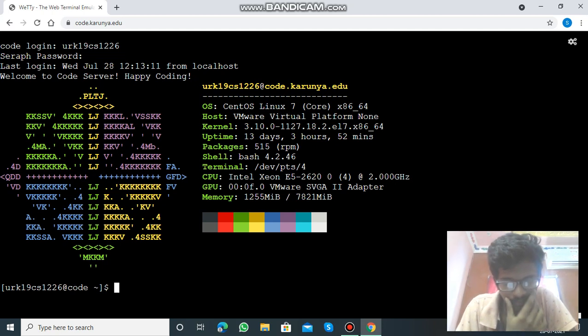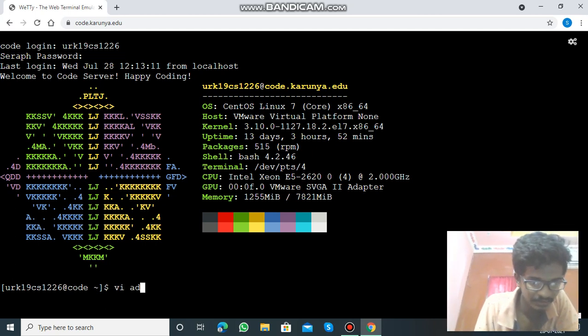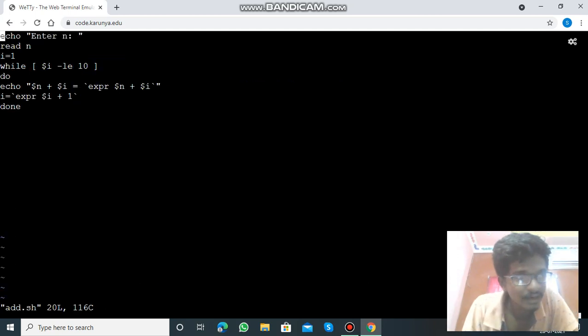Experiment number 2: basic arithmetic and looping statements using shell script on code.karunya.edu. In the first question, we develop a simple addition program. We use code space add.sh, and in the code we first enter a number, and then we read that number.